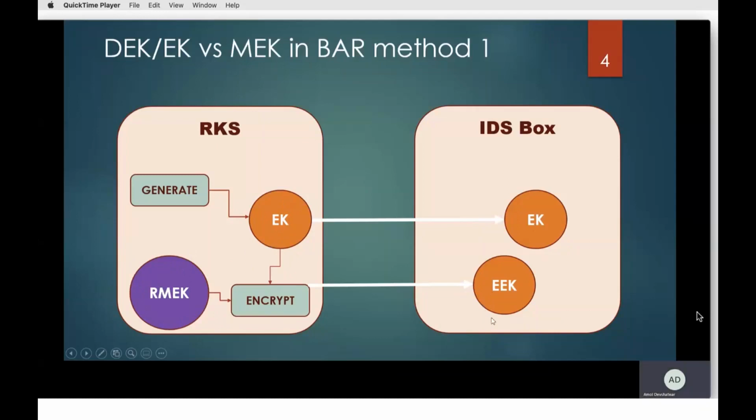Now in the IDS box, we have two pieces of information available: the encrypted data and the encrypted encryption key. We put these into the envelope of the backup. So the backup itself knows which encryption key and which algorithm were used. If the backup is encrypted, all the information is available in the envelope itself.